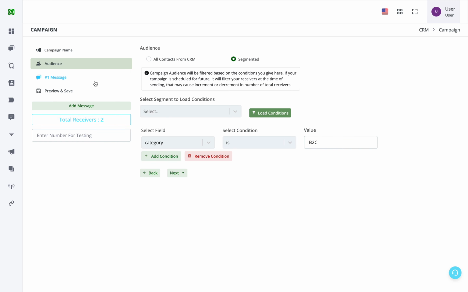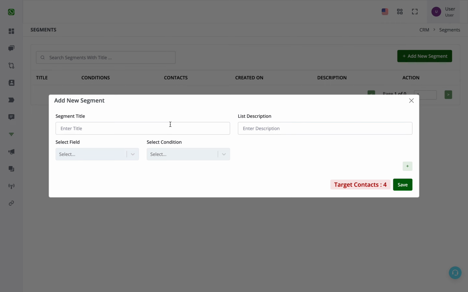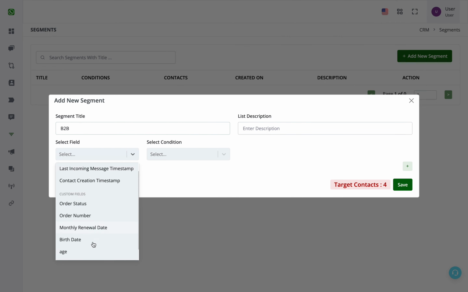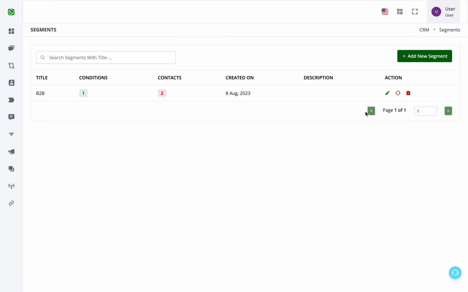Next, we also have an option wherein you can pre-save these conditions in the form of segments. So you can simply go to segments, and then let me create 2 or 3 segments for example. First is B2B. So if custom category is B2B, then you can see there are 2 contacts here. You can also refresh the count if you have added more contacts in future with the same conditions.